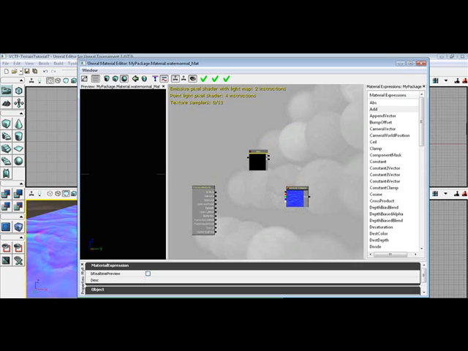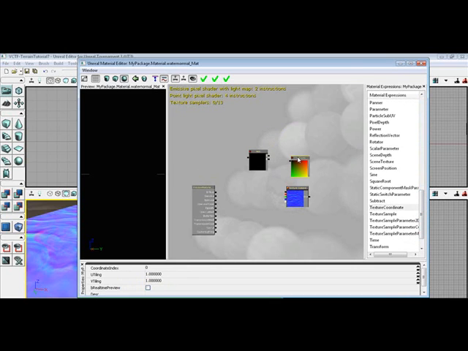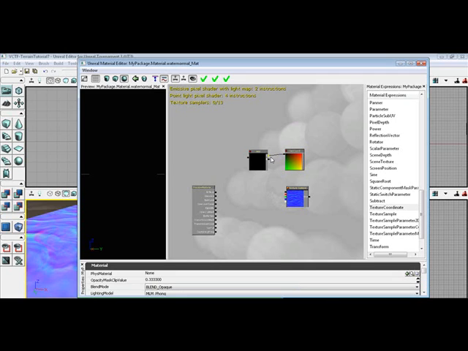Then we're going to grab texture. Let's bring in a texture coordinate and drag that over here. Move that up a little bit by holding down the Alt key. Then come out of the texture coordinate to the top of the add, and connect that.